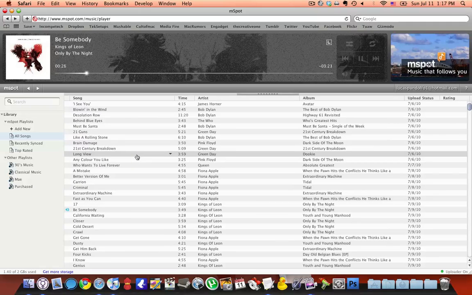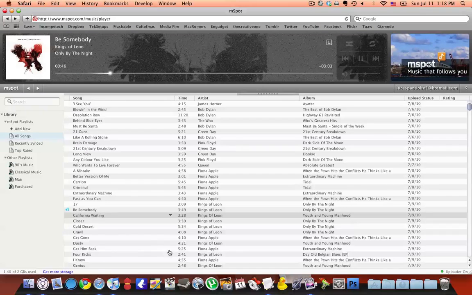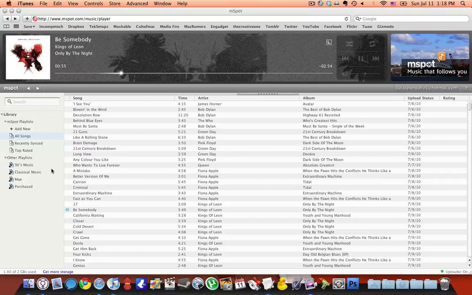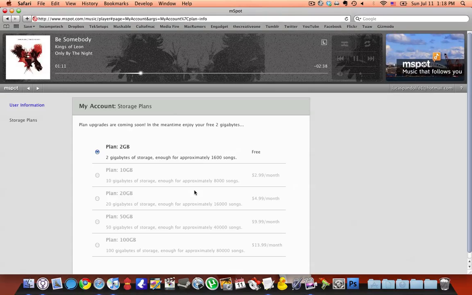So that's basically mspot. So you get 2 GB free, and I thought, well, I'm gonna be able to upload like 100 songs of mine, but it actually converts to another bitrate. So as you can see, it's 1.4 GB of 2 GB, and actually on my iTunes I have 6.35 gigabytes of music. So it actually converts the songs to a smaller size.